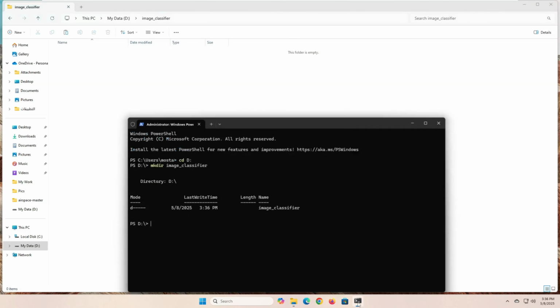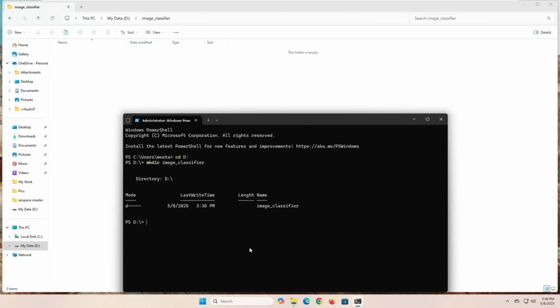Now, type the command cd image_classifier. You'll notice that the command prompt cursor is positioned at the image_classifier project folder we just created. Now that we have our project folder, let's move on to creating the virtual environment.